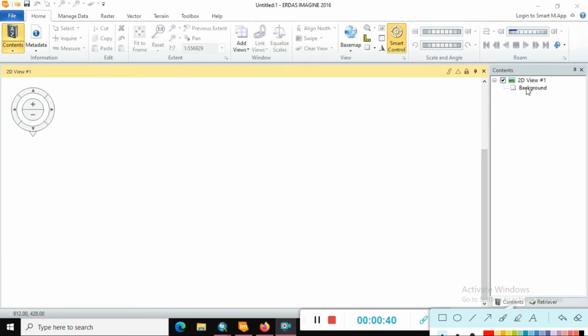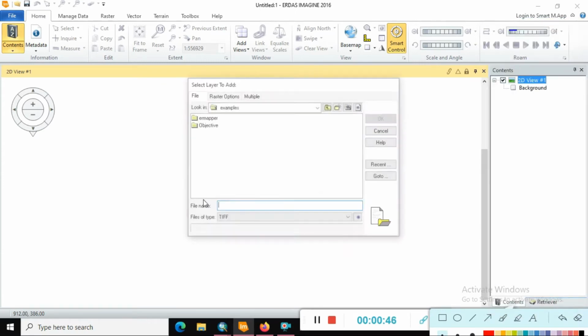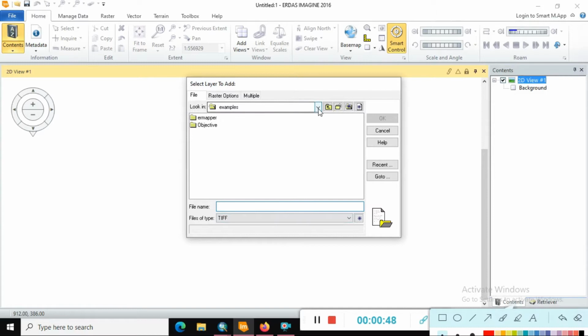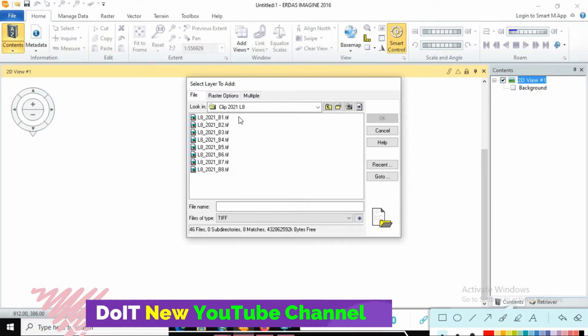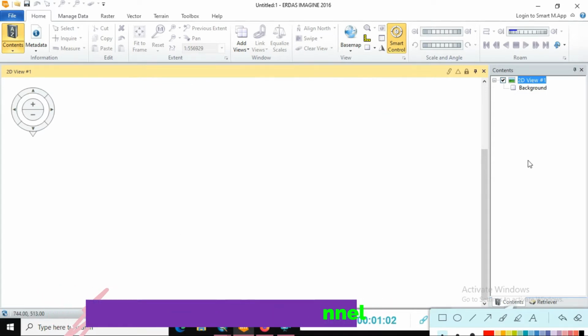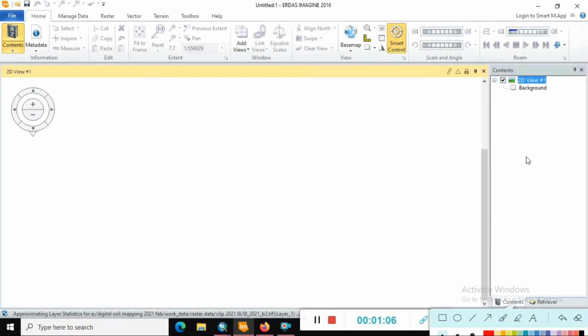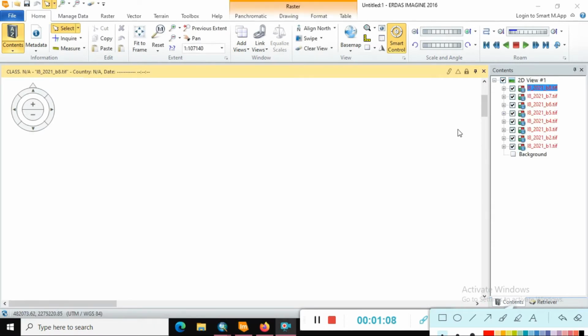So now let's start. First, right click on your view portion, and select the directory where your data is stored. This is the raster data. Just open that raster data. I am using Landsat 8 data here. Open all the files, band 1 to 7. You can see all the files are loaded in this portion. So we want to create the layer stacking of all bands, band number 1 to band number 8.